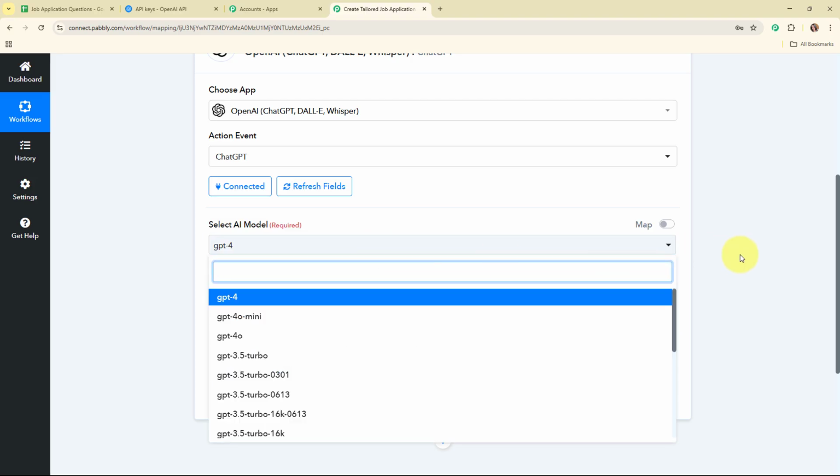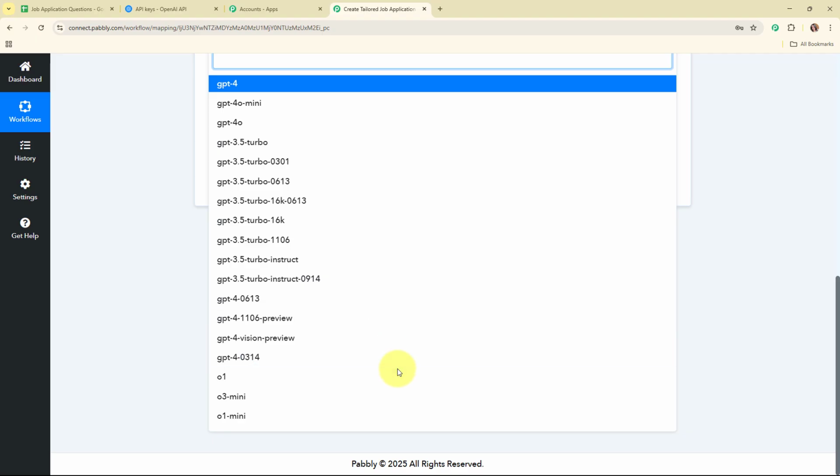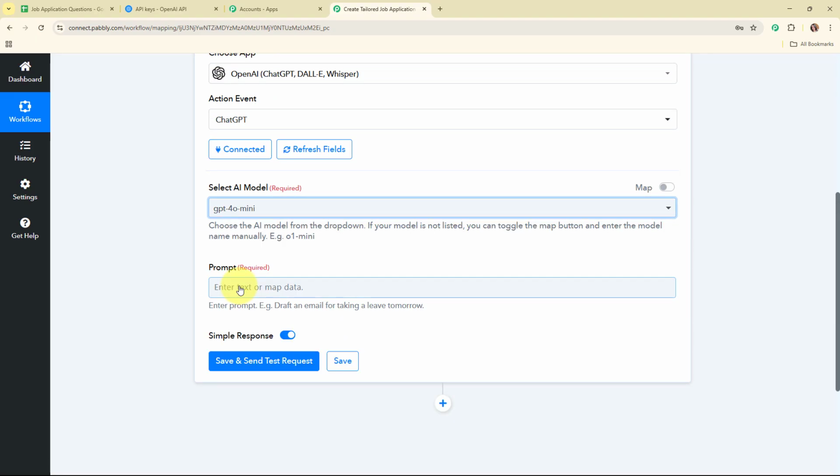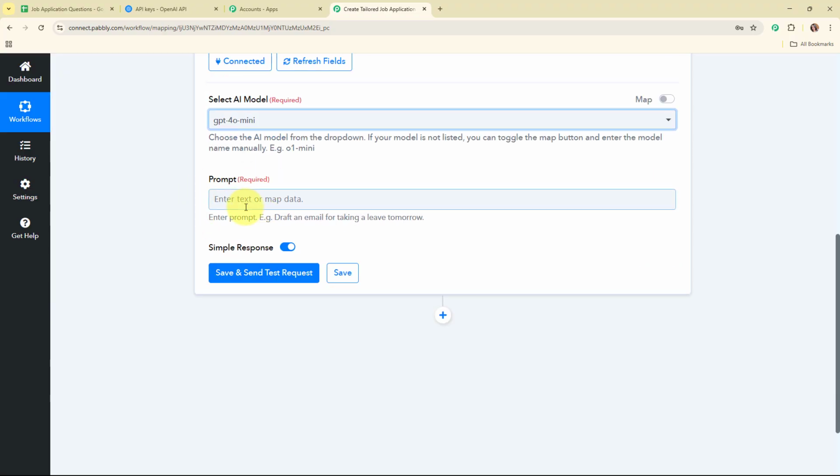So moving forward, it is asking me to select the AI model. So here, by clicking on this drop down menu, you can see all the existing models available over here. So in this particular case, I'm going to select the model as GPT-4o Mini. You can select the model as per your need. And now after selecting the AI model, it is asking me to enter the prompt. So in this prompt field, I need to enter the relevant prompt that I want to give to AI to generate proper questions for me.